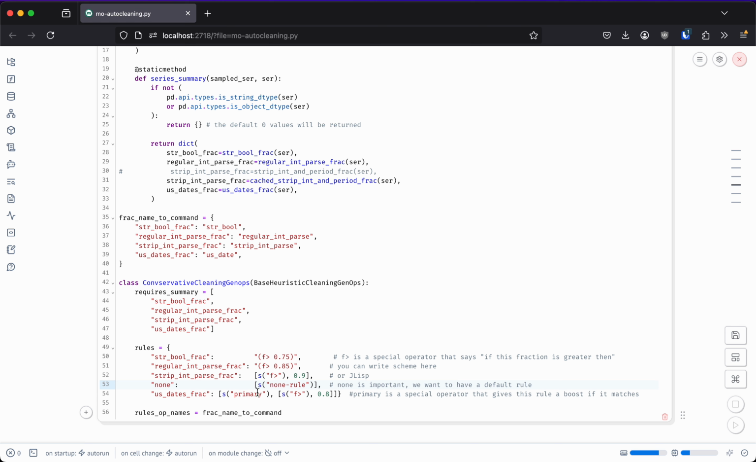Primary. So for US dates, if you parse as a date at all, that's a pretty good signal. You might have more that would parse as a number, but primary just multiplies that by 100, so it's much more likely to be chosen.